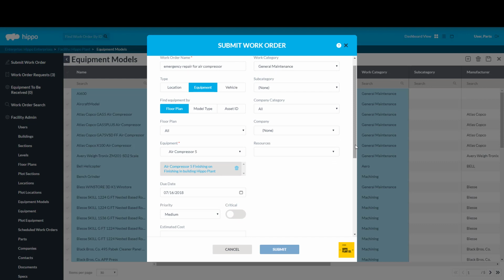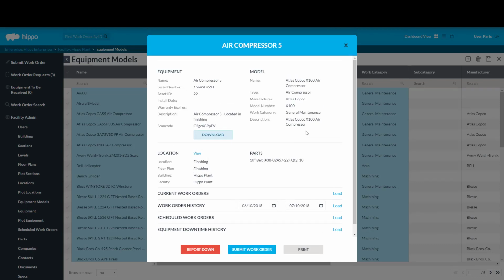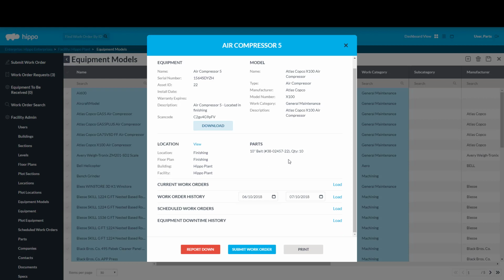From this screen, I can also verify what parts are going to be appearing on the work order by clicking on the equipment name. This is the equipment detail screen. It's an excellent screen that will tell you a lot of information about your specific equipment. For example, I've got parts. If I wanted to get a preview on maybe what parts are coming to my work order or that I should use, I can click on the name and it'll appear here.